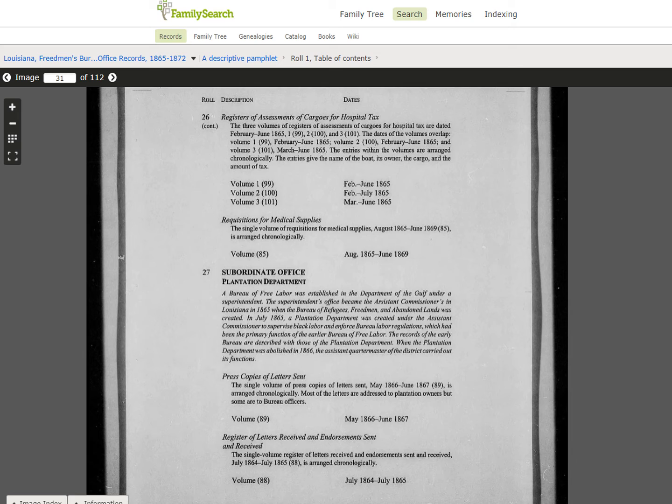Here, I chose to go to image 31 to view these details about roll 27 on the Subordinate Office and Plantation Department. It says, in July of 1865, a plantation department was created under the assistant commissioner to supervise black labor and enforce Bureau labor relations, which had been the primary function of the earlier Bureau of Free Labor. Well, this is referring to the formation of sharecropping and setting up the labor contracts between freedmen and former slaveholders that I mentioned at the beginning of the presentation.